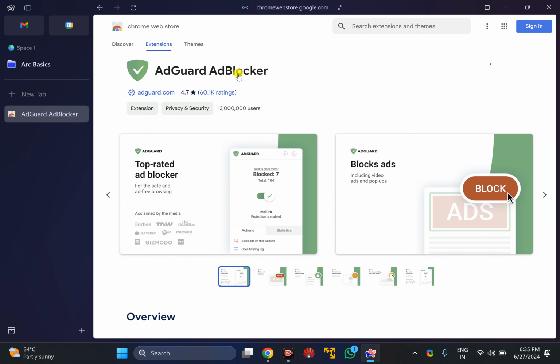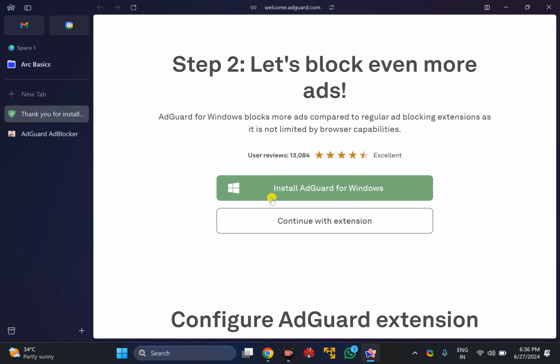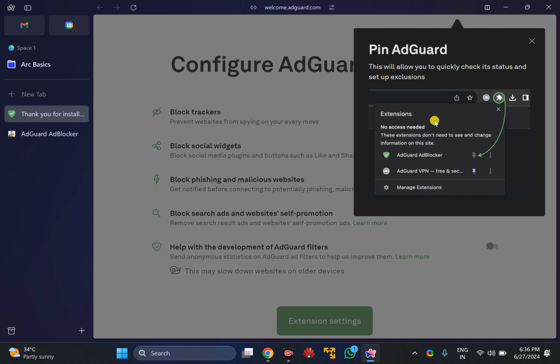Now this extension will be downloaded under Arc browser and will install automatically. After that, it will open a new tab where you will see the latest database filters are being downloaded. Just wait to download and update the AdGuard extension. After that, you will see something like this. Click on this button that says continue with extension.